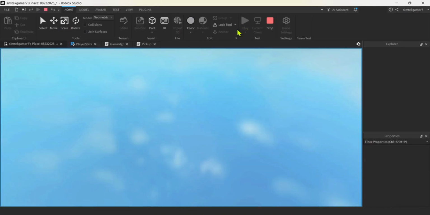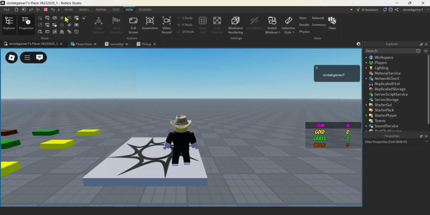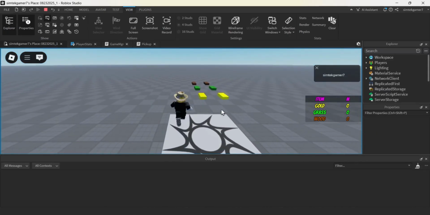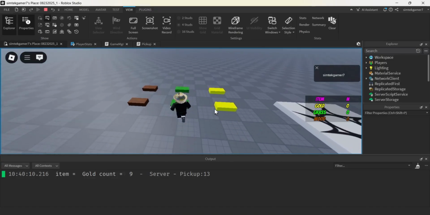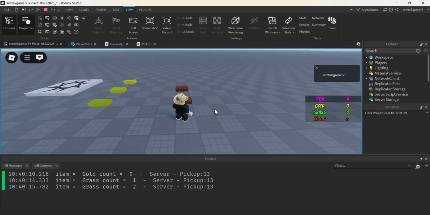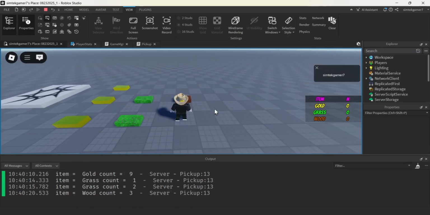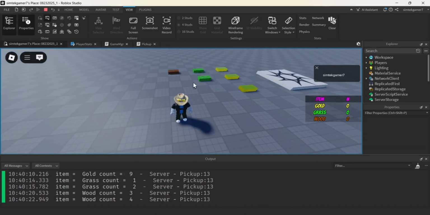Make sure that we're updating wood and grass. So we hit that. Let's go to our view, output. Cool. Gold is 9. Grass we did not initialize, right? So that should be 1. That should be 2. Yep, grass count is 2. Wood we gave it 2. There we go. So now it's 3. Now it's 4. And they'll come back in 5 seconds.